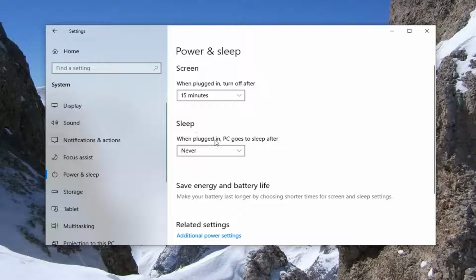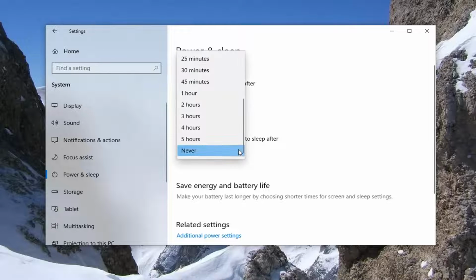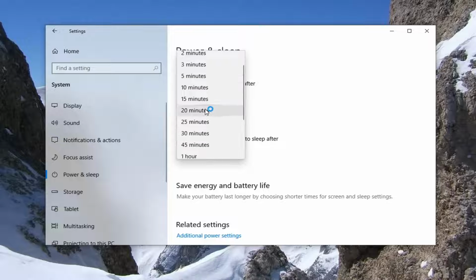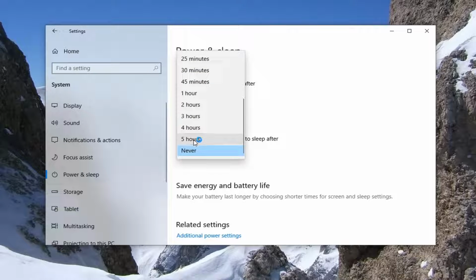So it says when plugged in, PC goes to sleep after. And right now it's set to never, meaning it will not go into sleep mode unless you set it into sleep mode. So in order to change that, you just would select the drop down arrow. And then you can set any time interval from 1 minute to 10, and then progressively goes up to 5 hours or never, like I said. So just set whatever one you're most comfortable with, or whatever one you prefer, I should say.